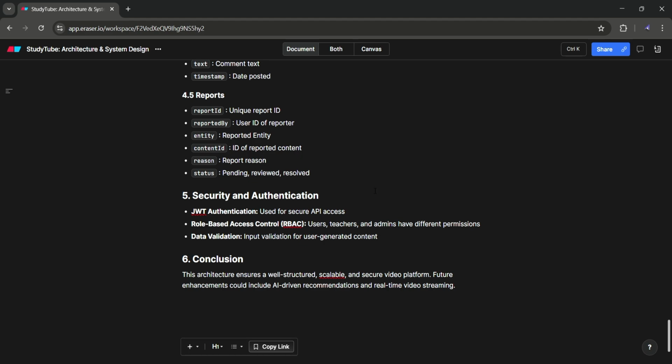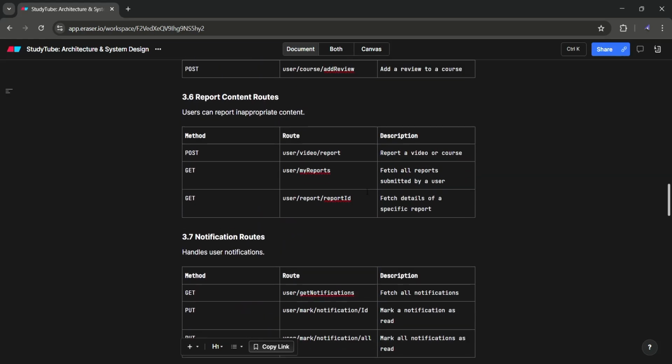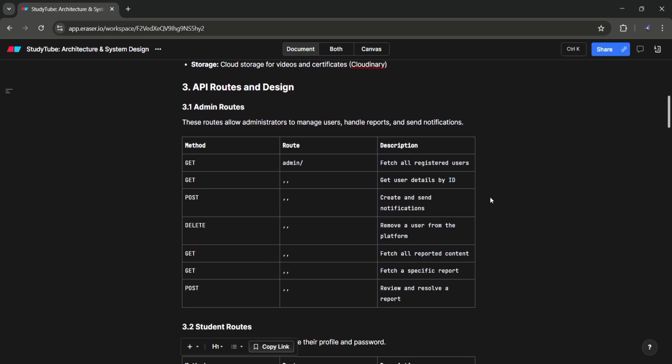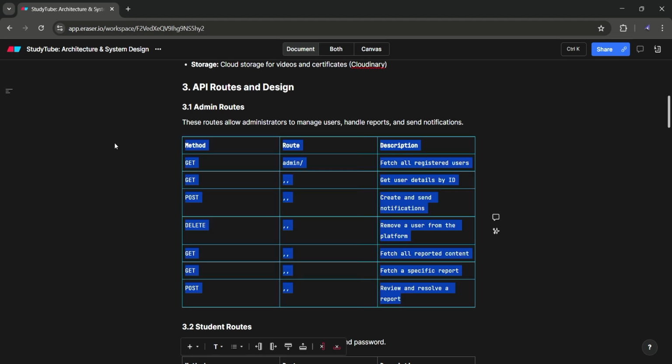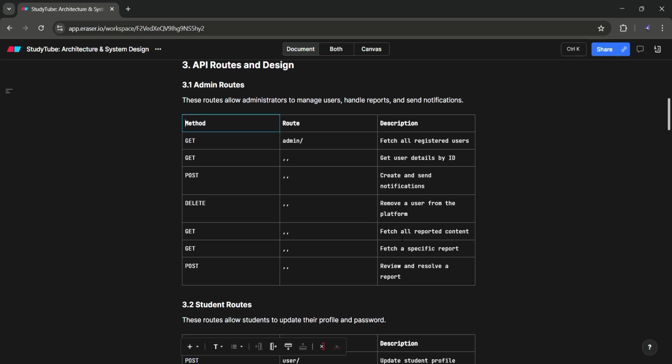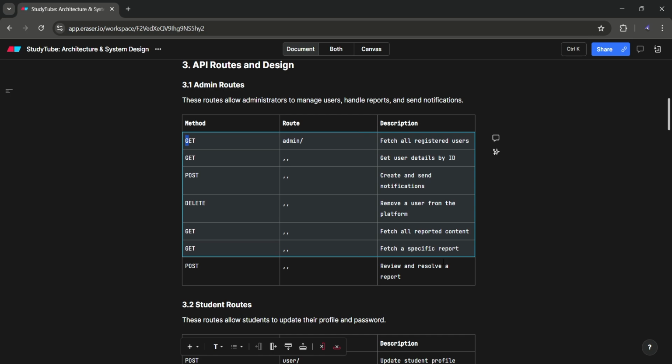Now let's get back into the APIs. So the APIs are very common. We are just performing some CRUD operations there. You might have already done them. Still, let's have a look at them one time. So first of all, we have admin routes. In admin, we have a get request for all the registered users, a get request for getting a user by its ID, creating and sending notifications, removing a user from the platform, fetching all reported content, fetching a specific report, and reviewing and resolving a report.